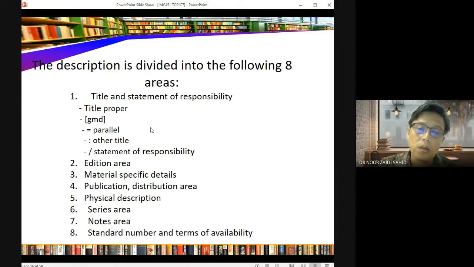Number 3, material specific details. Contohnya adakah dia ada nota lah, maknanya ada maklumat tambahan dekat situ yang ringkas. Nanti saya tunjukkan macam mana. And then publications and the distribution area. Publication, which mean the publisher, information about the publisher, the year of publication, the place of publication. Sebab tu dalam katalog dinyatakan contohnya McGraw-Hill, New York, tahun bila. So New York is actually the place of the publication.